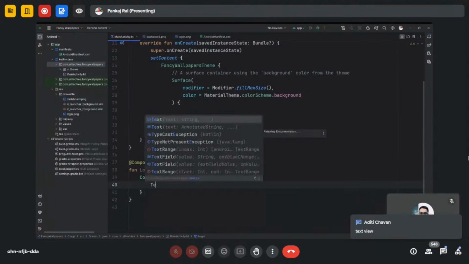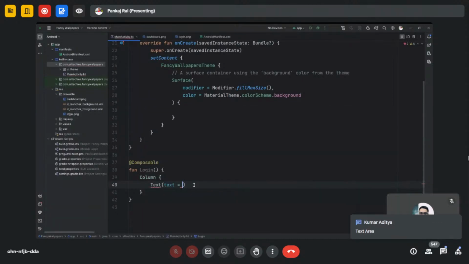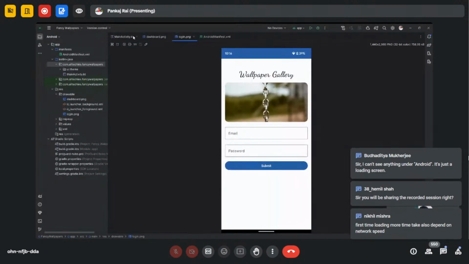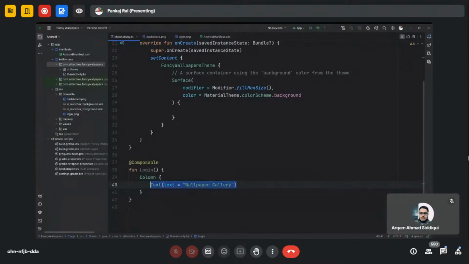So with auto completion, you can see that we have something called text. And this text is something which we use to display some content. So let's provide a text here. And the text that we're going to provide is wallpaper gallery. That's it. Just this simple text composable is sufficient. And we'll see the text on the screen.